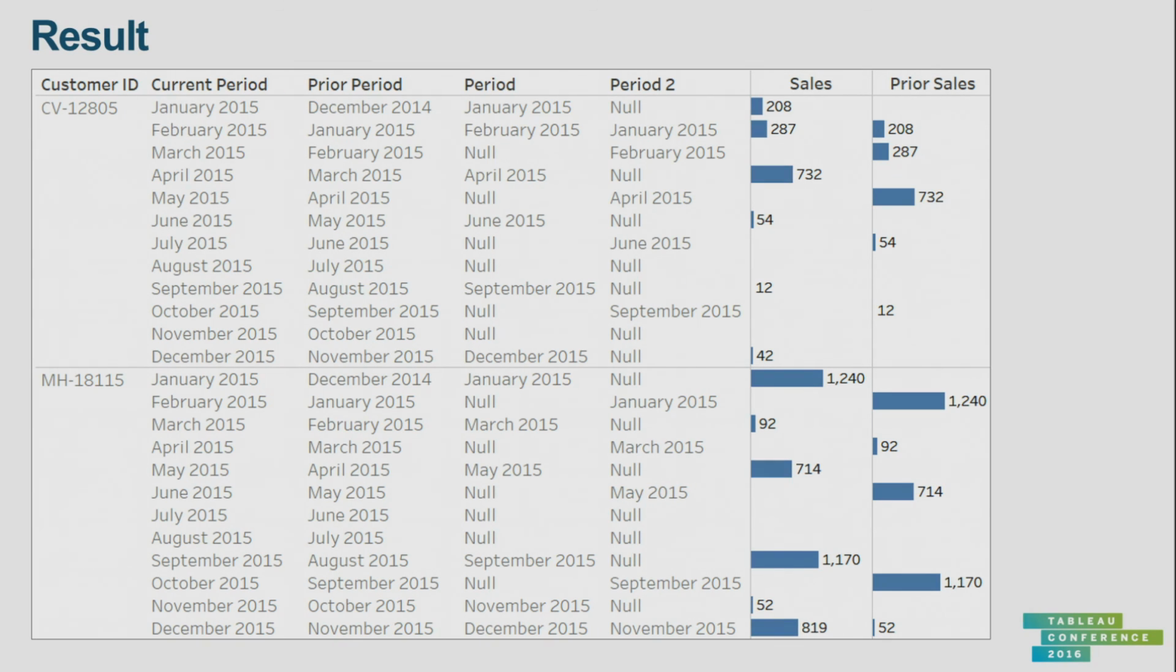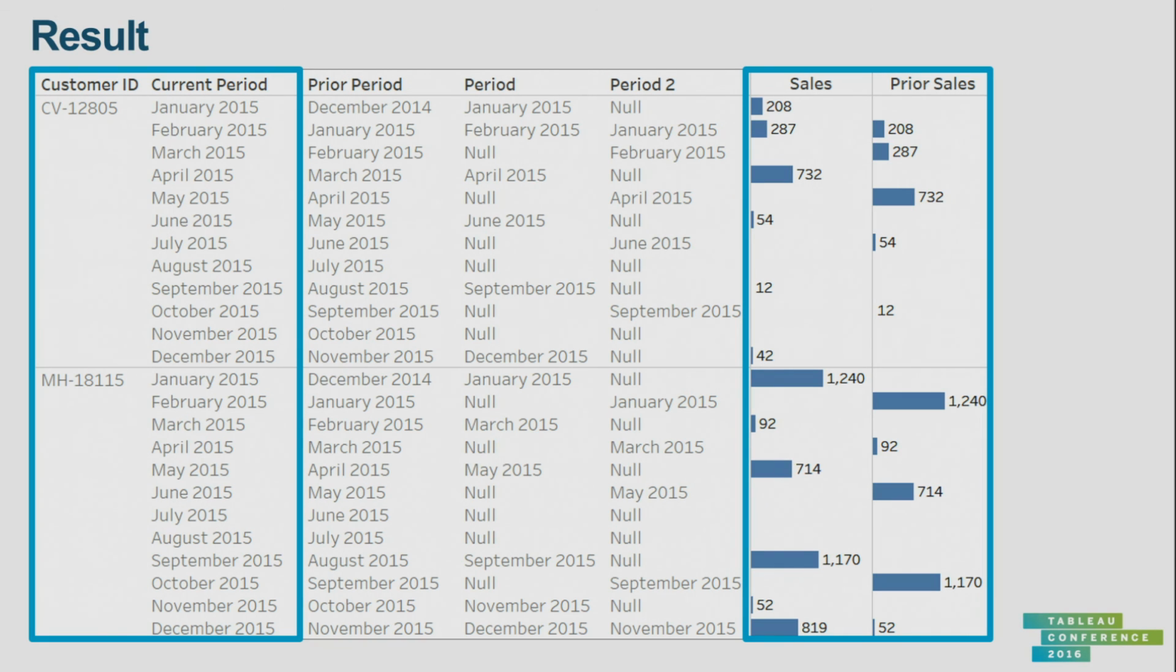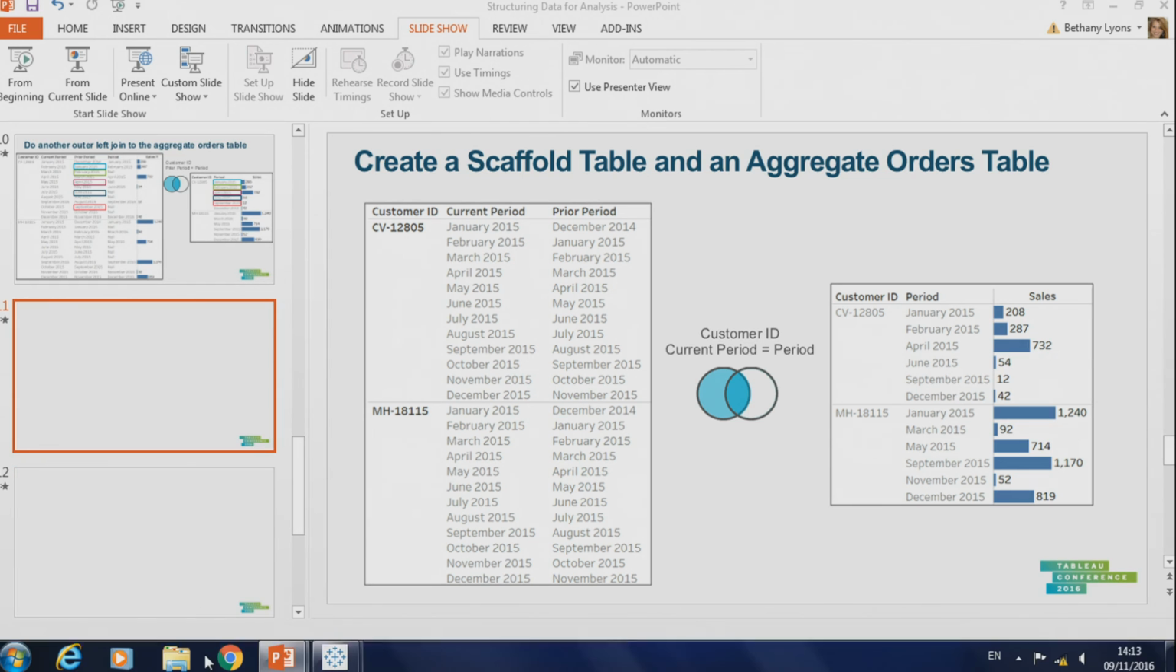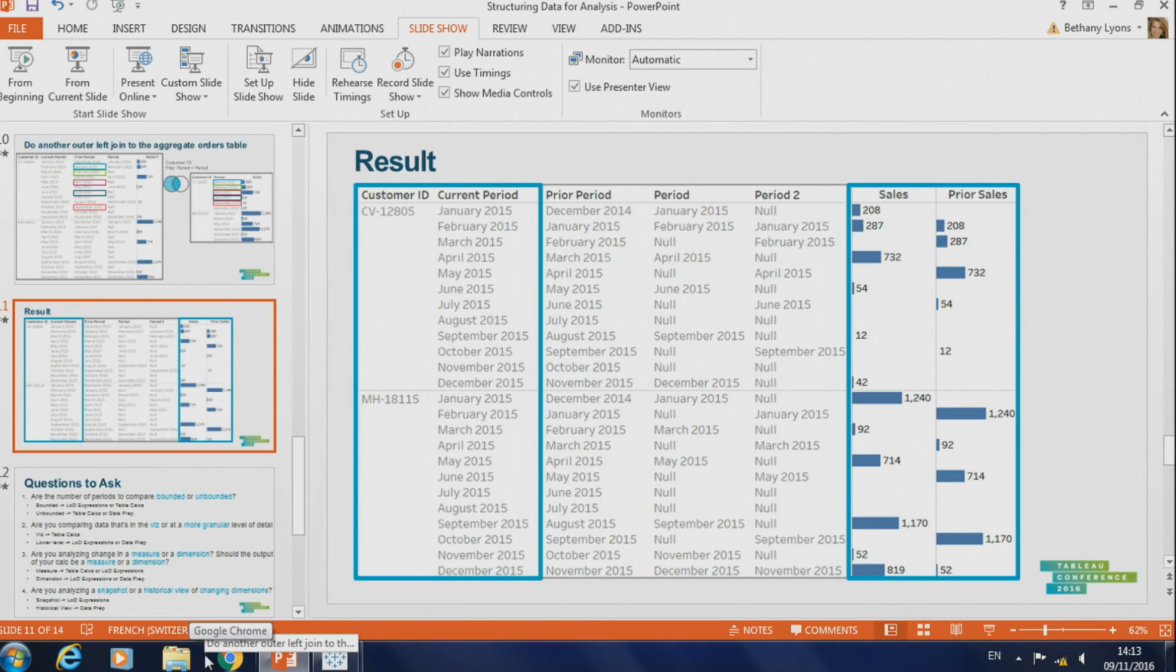The only columns we really care about are the customers, the period, the sales, and the prior sales. And that's all we need to be able to do this cohort analysis. The others can be discarded. They just exist for the sake of defining the joins. Make sense? Okay.